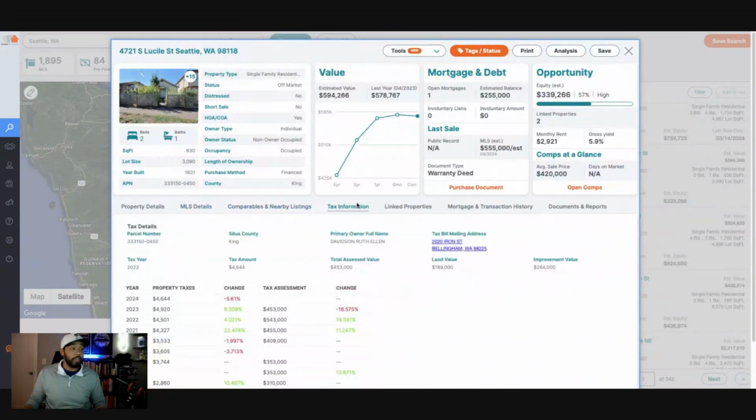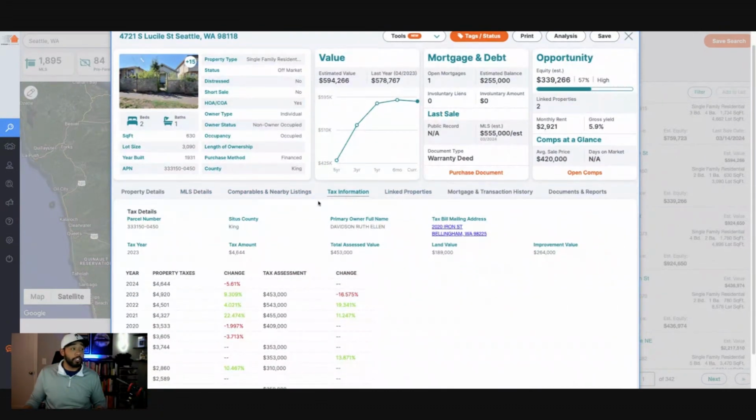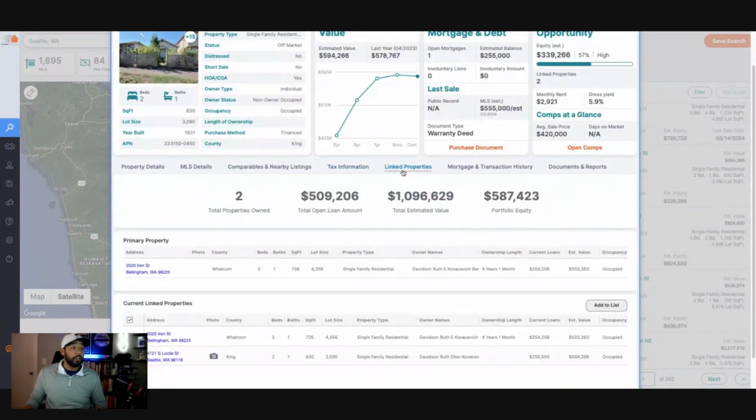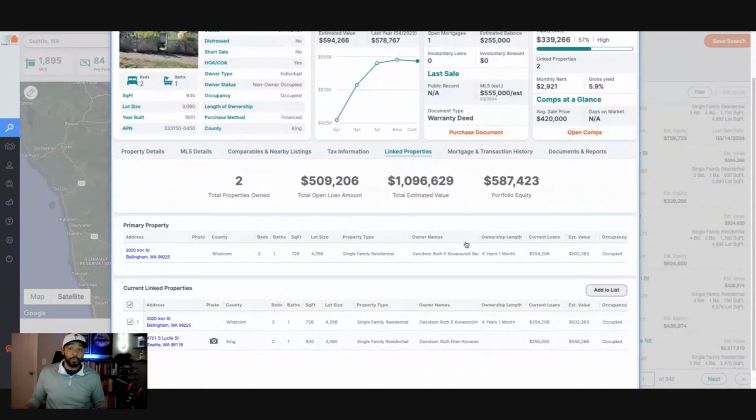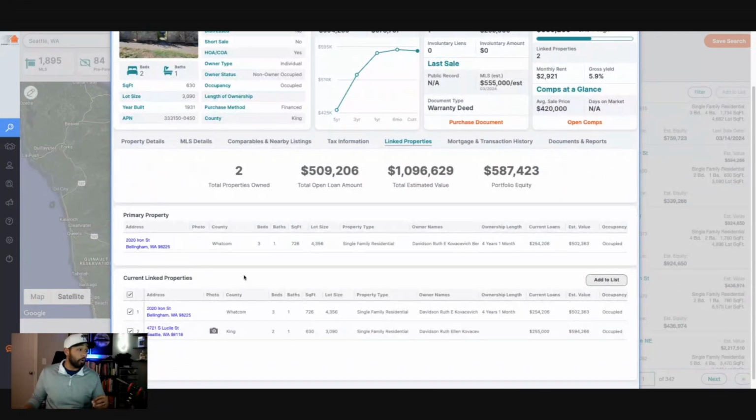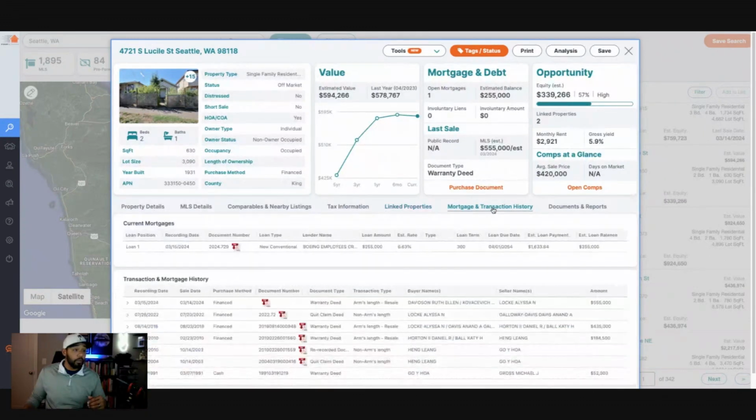The point is that you can actually pull up all the information, look at the tax info. You can look at linked properties. This is really, really cool. So Propstream will actually search and find if people own multiple properties. So this owner owns a property in Bellingham. That's where I live. That's crazy. And they also own a property in Seattle.